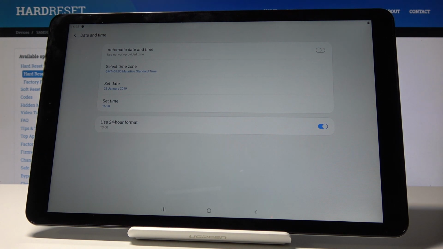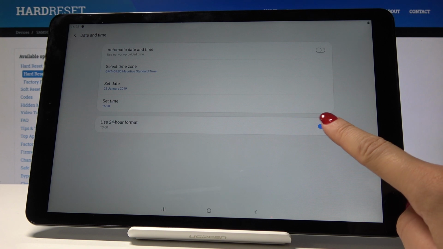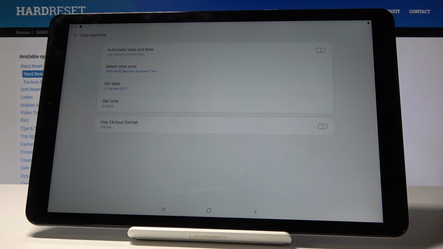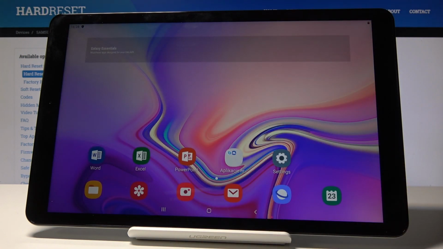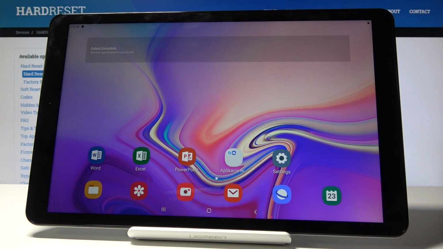Then you can also change the format of your clock, so you can either use 24-hour format clock only, or you can switch it off and use 12-hour format clock. Then if you'd like to go back to default settings, simply tap on those switchers, and now you're back in automatic settings. So from now on, date and time will be set up automatically.